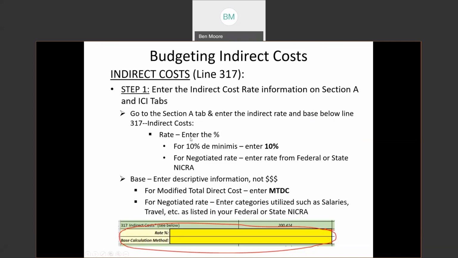So again, you enter the rate for de minimis, or if you're using the MTDC, you would enter 10% as the de minimis rate. If you were using the negotiated rate, you would enter the rate that you have negotiated with the federal or state agency, and you would enter it there.